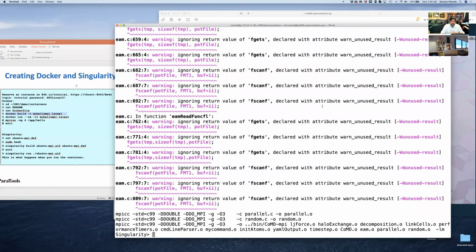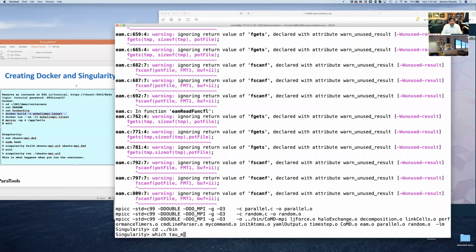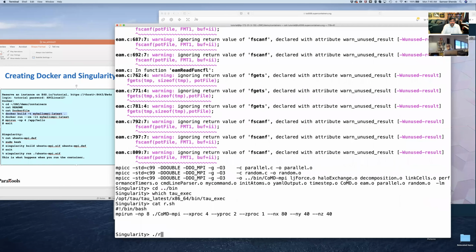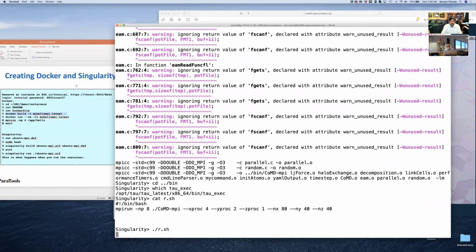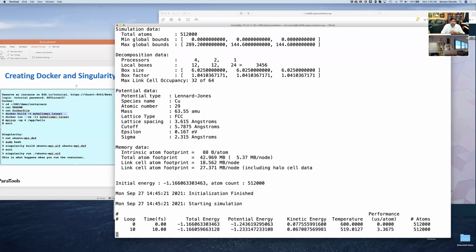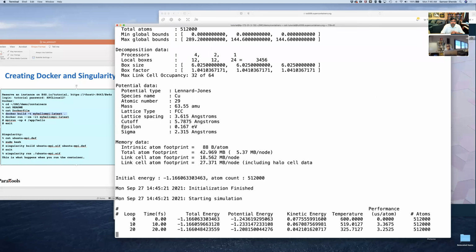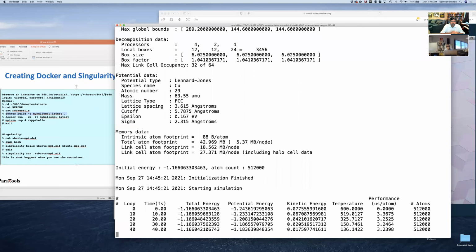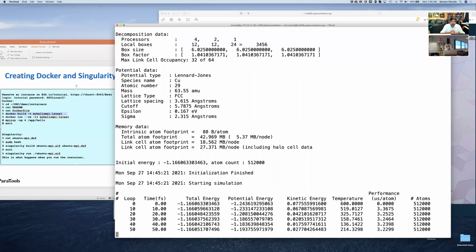And if I have, for example, Tau installed over here, I can just say r.sh like this, or rt.sh, and just run the same workflow all through Singularity with no change. Yeah, I see what you mean.